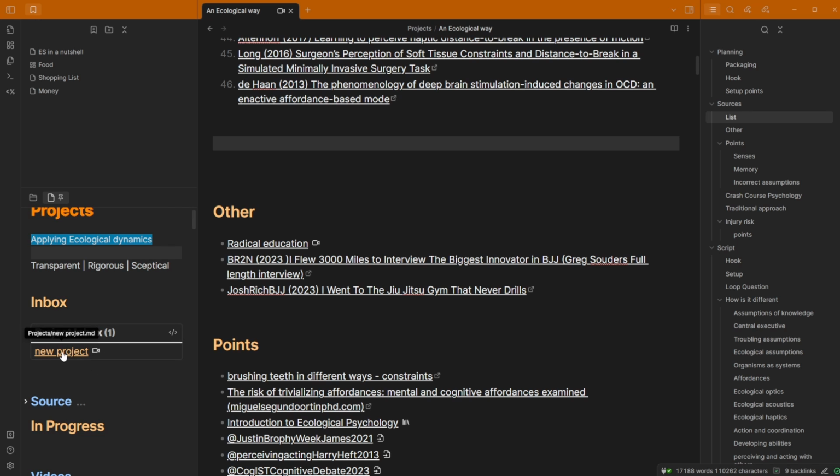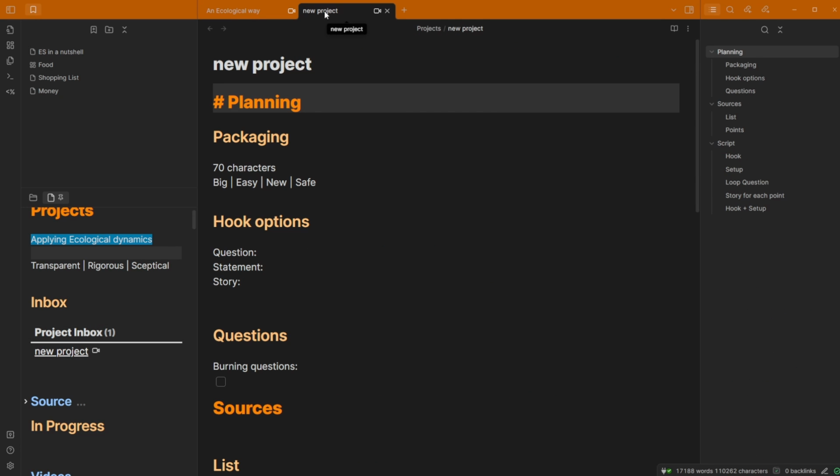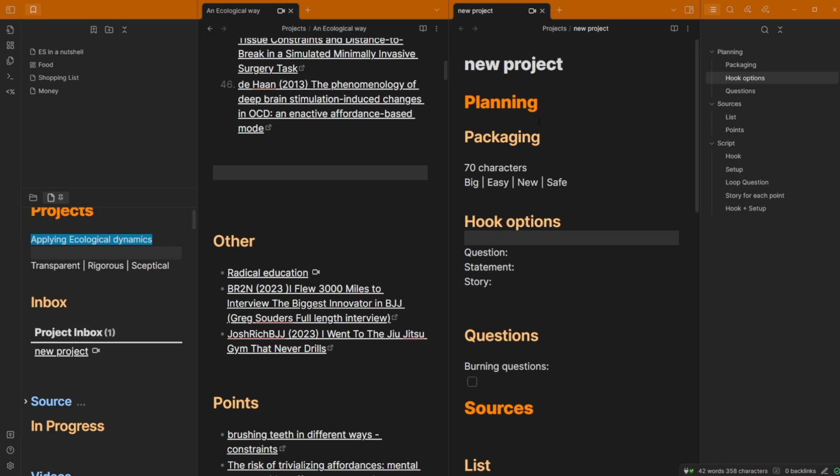And so I can middle click on my mouse for this new project and it will open it up in a new tab. I can drag it to the side and you can obviously see there's information already in this new file, but I didn't add that in.